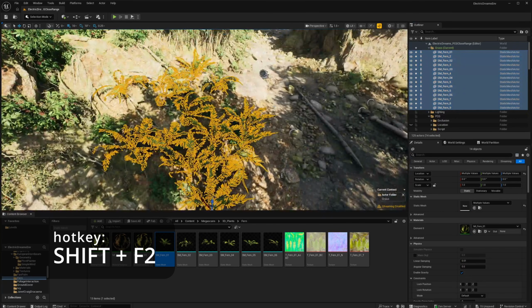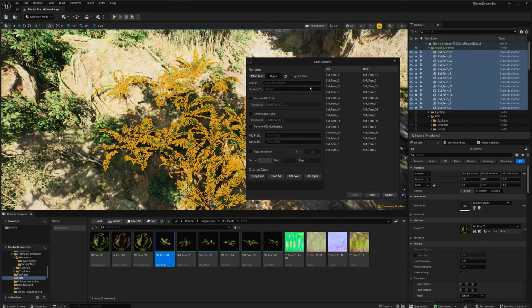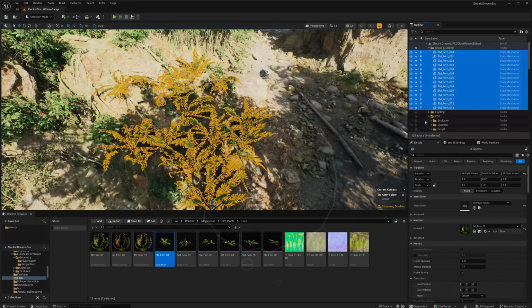I'll click Shift F2, and this will open the batch renamer. And right now, let's say we'll remove the suffix and we'll add an auto increment with a type with 3 numbers. And let's add a suffix of underscore. And like this, you can see that now we have proper naming for all of our items, not this kind of random naming. Let's apply it.